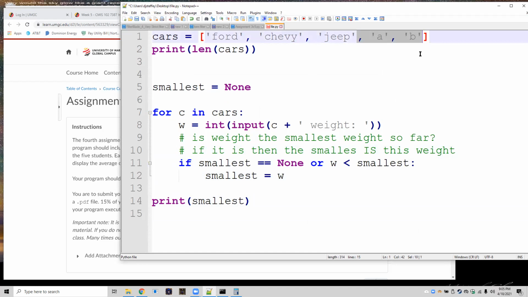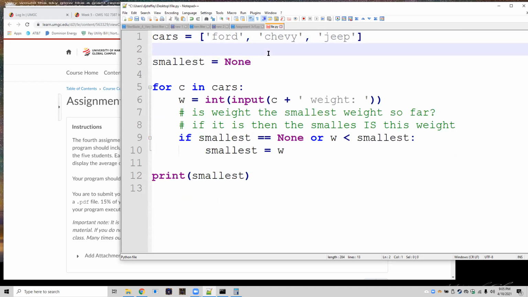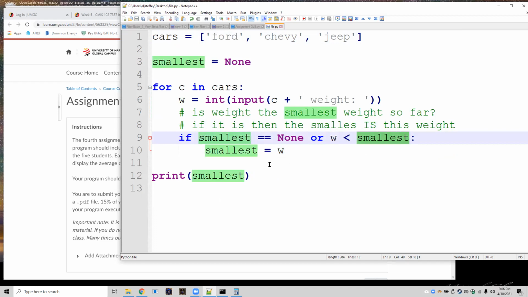Right now, let's delete these off here so we just have 3 cars to worry about, just to make it a little bit shorter. Let's remove this print because we don't need it. Okay, so we're going to enter the weight for each of these cars. Now we're going to say if the smallest is the None value, meaning we haven't got any smallest value yet, or if this inputted weight is less than the smallest one we've seen so far, then the smallest is equal to this new weight.